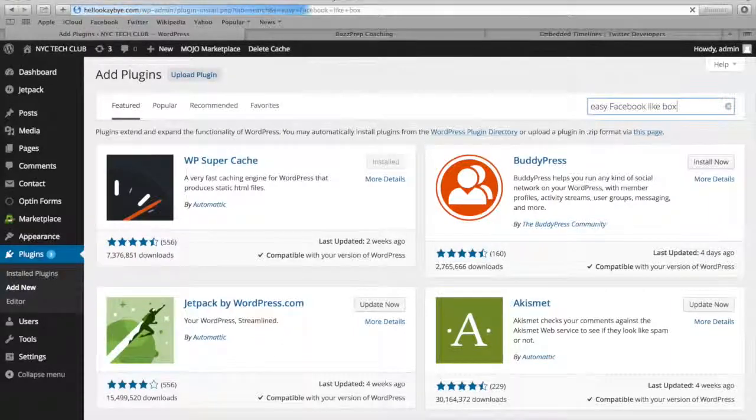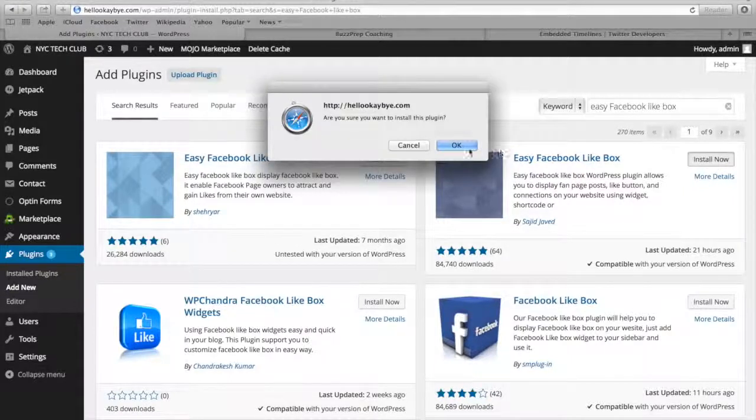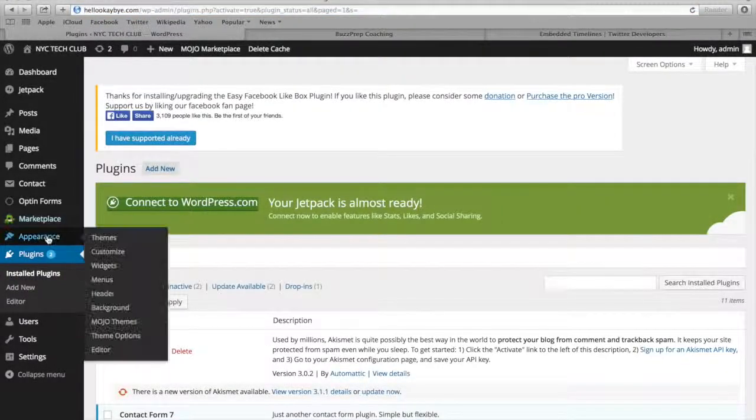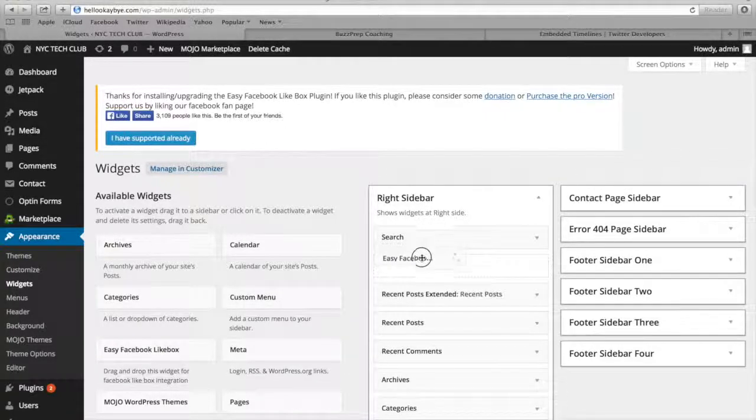There will be two that pop up. Make sure you download the one by Sajed Javed. Okay, so click install now, click OK, and we're going to activate this. And once it's activated, all we have to do is go to Appearance, to our widgets, and drag the Easy Facebook Like Box into our right sidebar. So go ahead and click that and drag it right in.